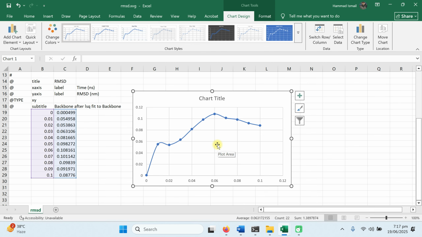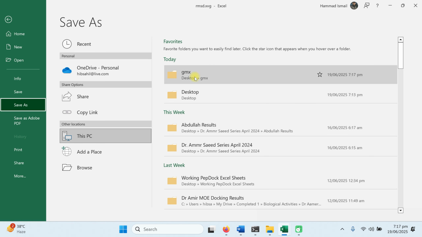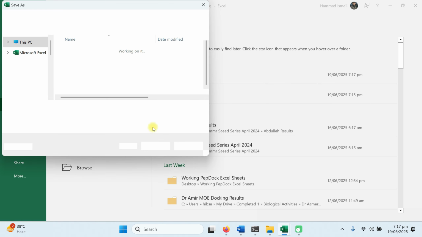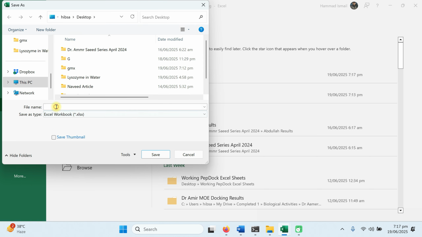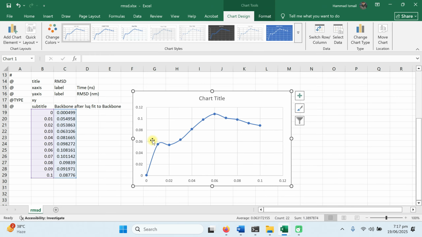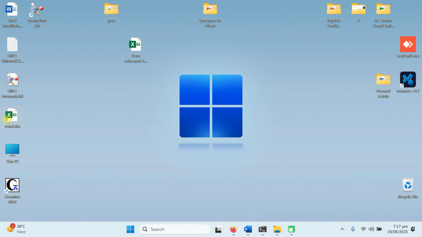So for all the XVG values we have created, we can make graphs of our own choice. But don't forget to save this file. You need to save this file, Save As, on the desktop, and with the name, change the type to Excel, and name it RMSD. Save. Because this was temporarily open, if you don't save, it will disappear. If you close it now, you can see the file like here. This is the RMSD file I just created.